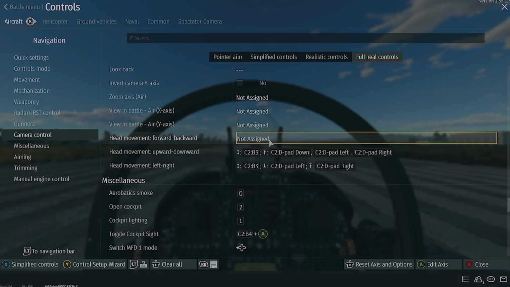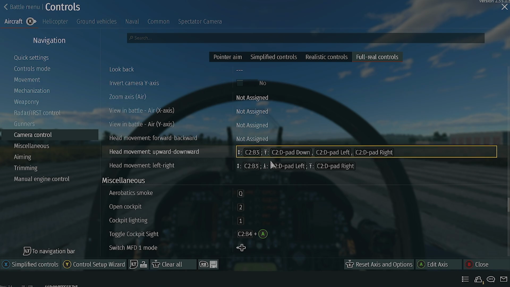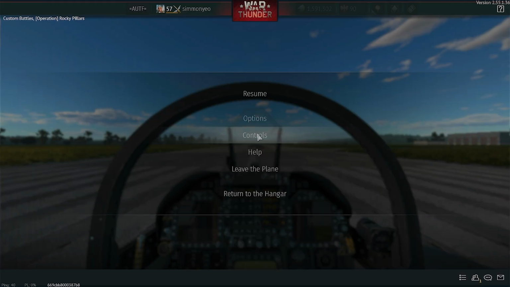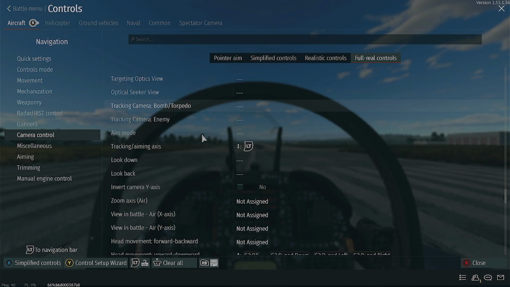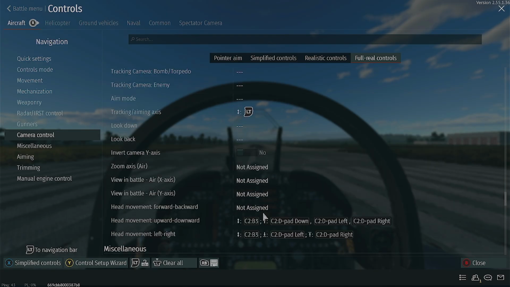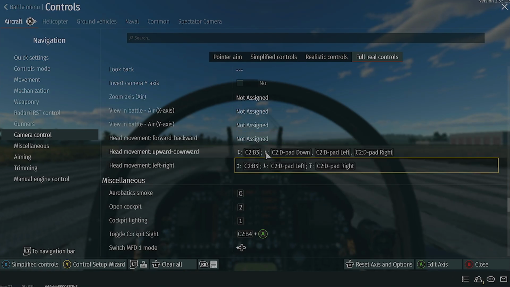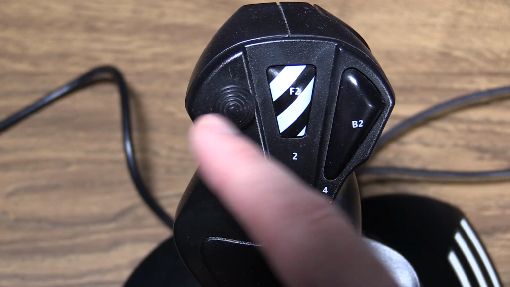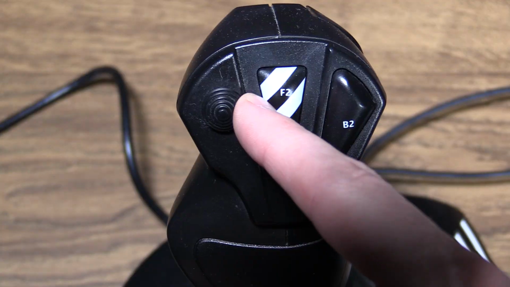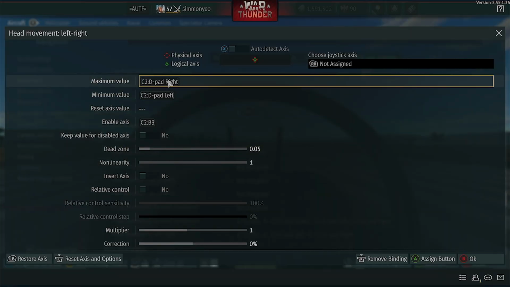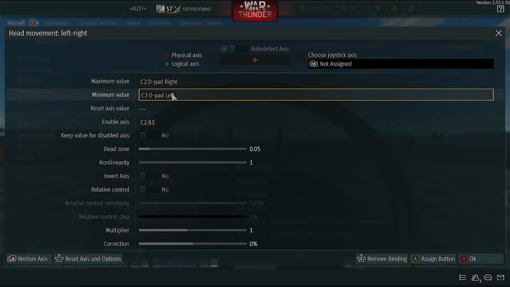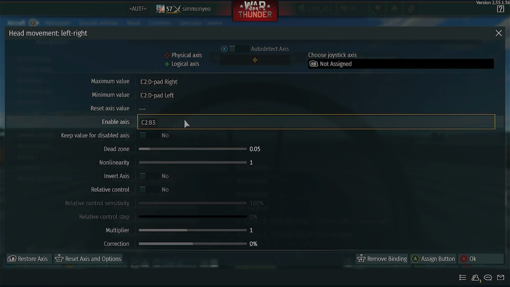Now, a few tips and tricks to have full motion would be to bind head movement buttons. These settings are located in Controls, Aircraft, down to Camera Controls, and right here at the bottom. These binds allow you to look over the nose of your plane and even around the seats. For most people on a flight stick, it's easiest to bind these to your hat. Head movement left, right, and head movement up, down are the most important ones. Head movement left would be the minimum value and right would be the maximum value.